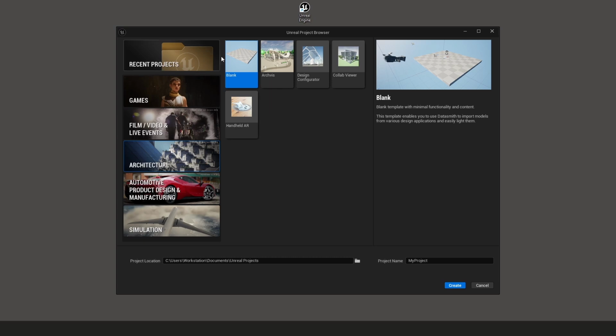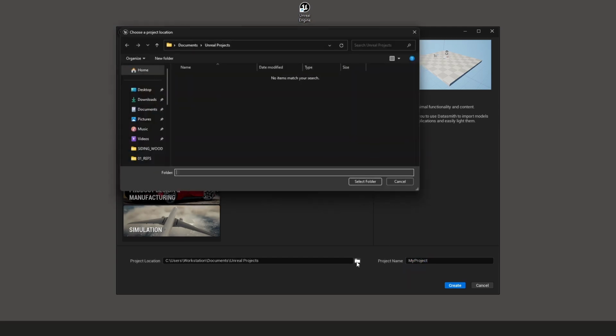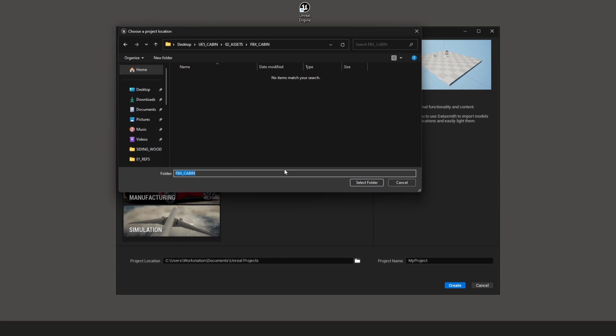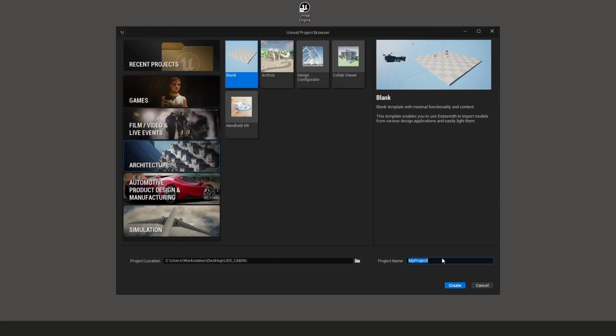So now moving into the Unreal Engine, we can select this architecture preset here and just select the folder that you want to save the project. In this case, I'll be creating a folder in my desktop. We called UE5 cabin and the same name for the project, cabin.